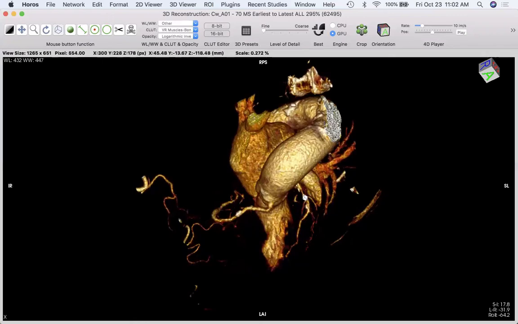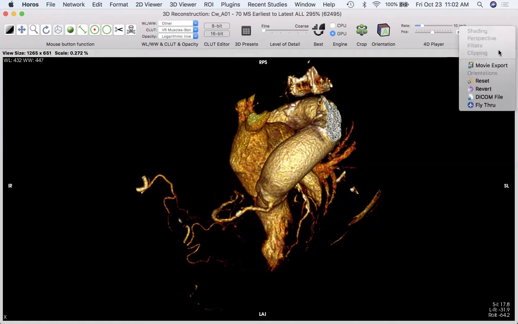That looks like calcium there, right? Okay, so that's the 3D rendering. What else do we need to know about 3D rendering? Oh, if you want to save a movie, you can do this.